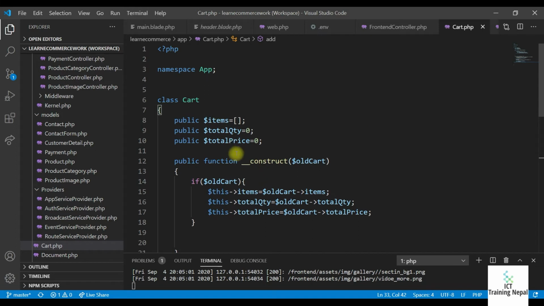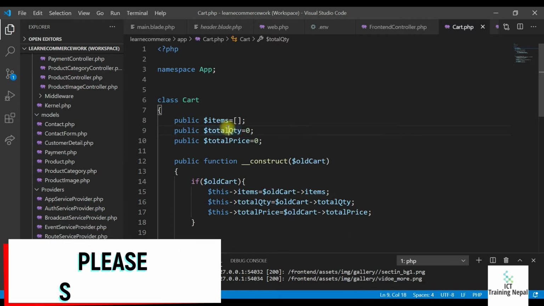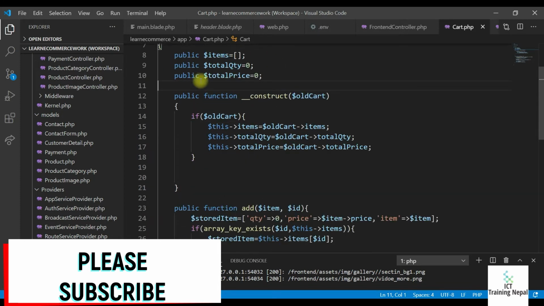Okay, so here what I have done is, in my model, the class Cart: public items is an array, public total quantity I have set to 0, and public total price I have also set to 0. So first of all, it will be 0.